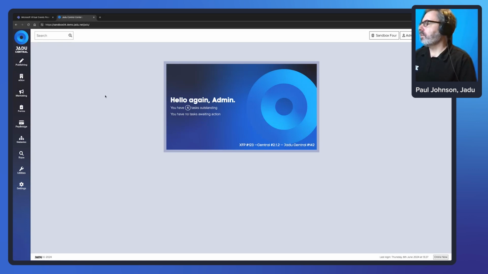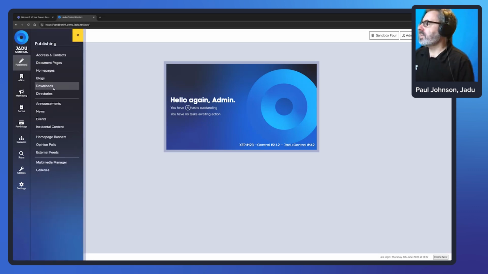We'll also then touch on how you can enable public submission of data to a directory, and how you can do that either just through the standard directories functionality or how you can actually do that through a form submission, and how you can also pull data back from directories into forms if you need to, if you're using Jadu's Forms platform. Directory sits within the publishing module.